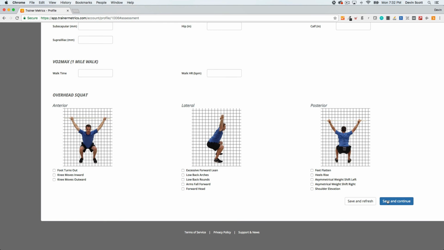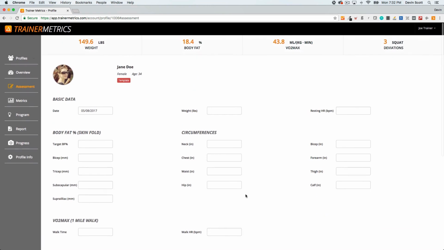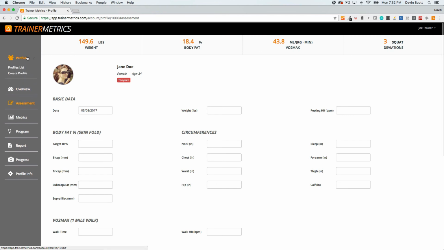And if we have multiple uploads because we forgot to update Jane's profile the last couple of weeks, select Save and Refresh to batch upload multiple data sets. To get started, click Profiles to either go back to your client list or create your first profile and leverage the measurements you already have taken on your clients.